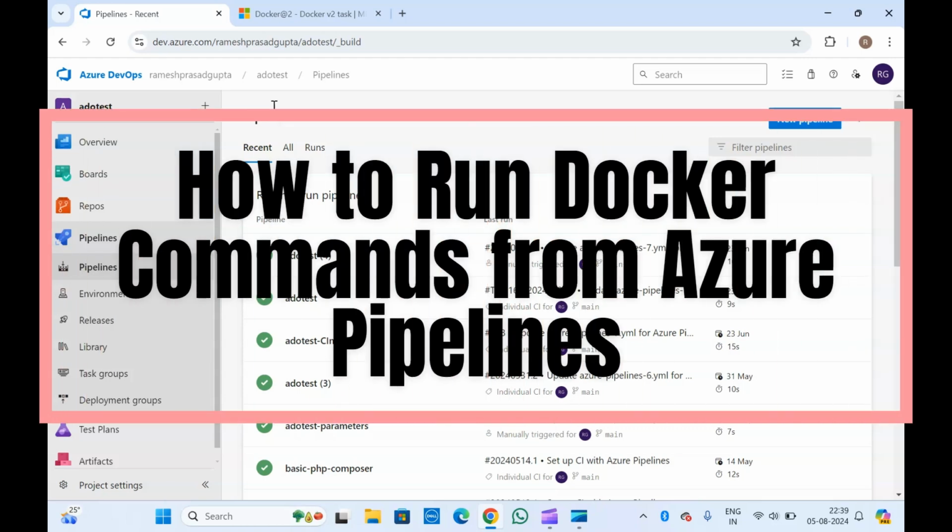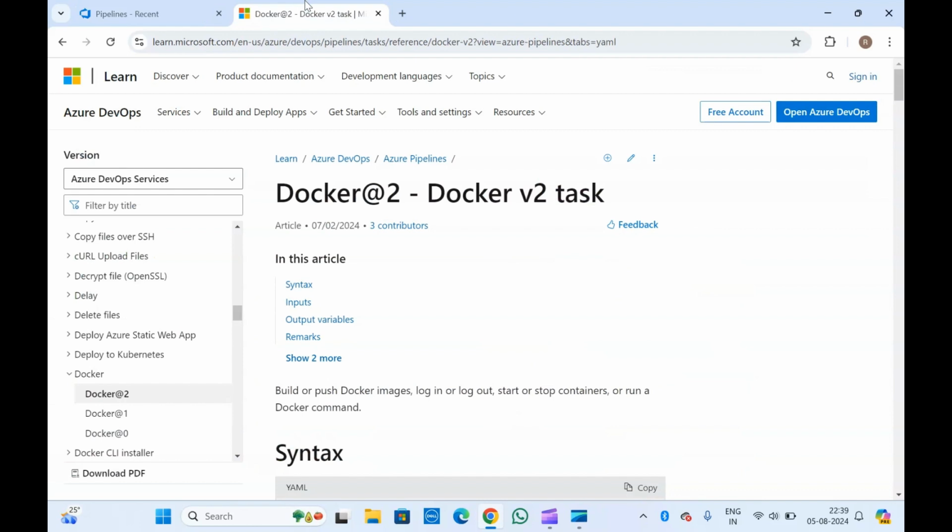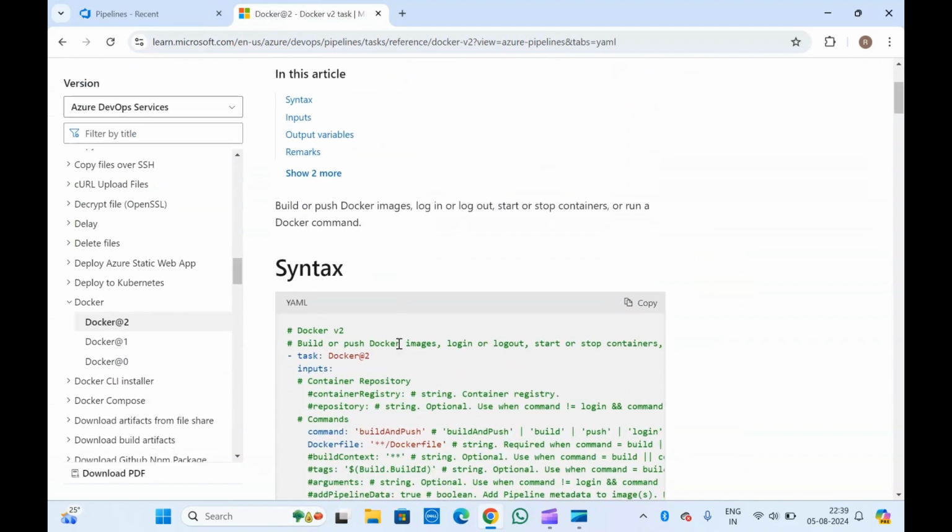Hello guys, welcome to another video of Azure DevOps and Docker. In today's video, we are going to discuss how we can run Docker commands like Docker pull, Docker push, or Docker build commands from Azure pipelines.